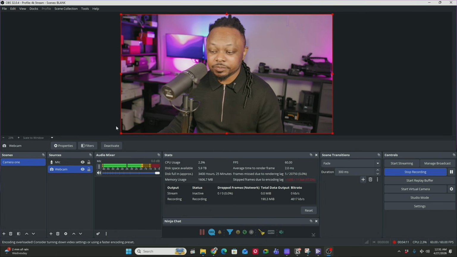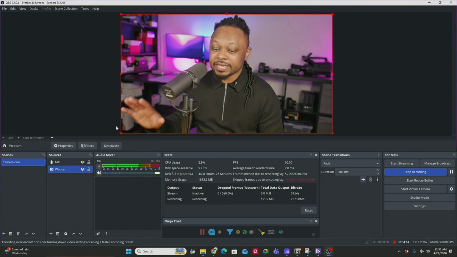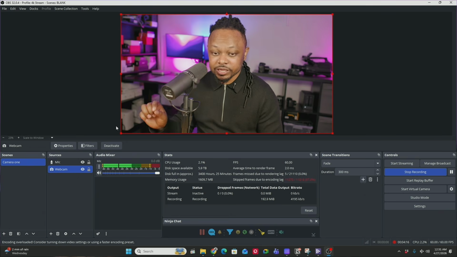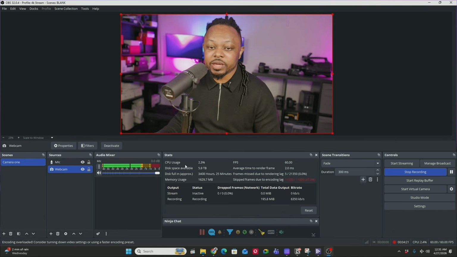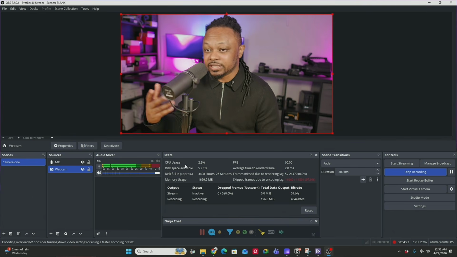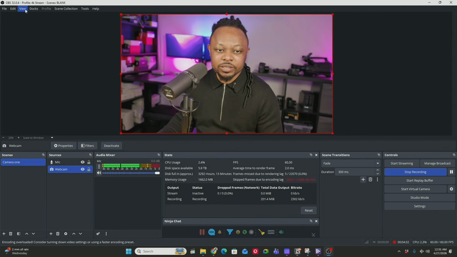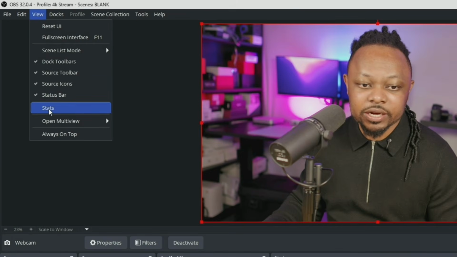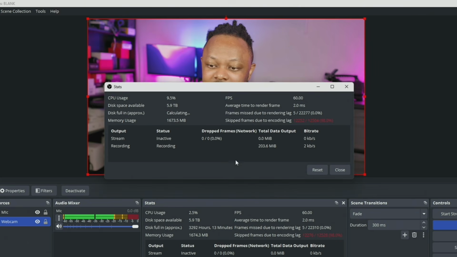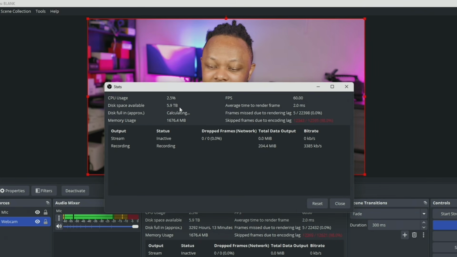Before we go too far, the key really is to look at a few things and to see those things in OBS. Basically, they're called statistics, right? It's like the health of your live stream or the health of your recording in OBS. So you can go to View and then go to Stats, and it's just gonna give you this kind of overview of what's happening in your OBS setup.